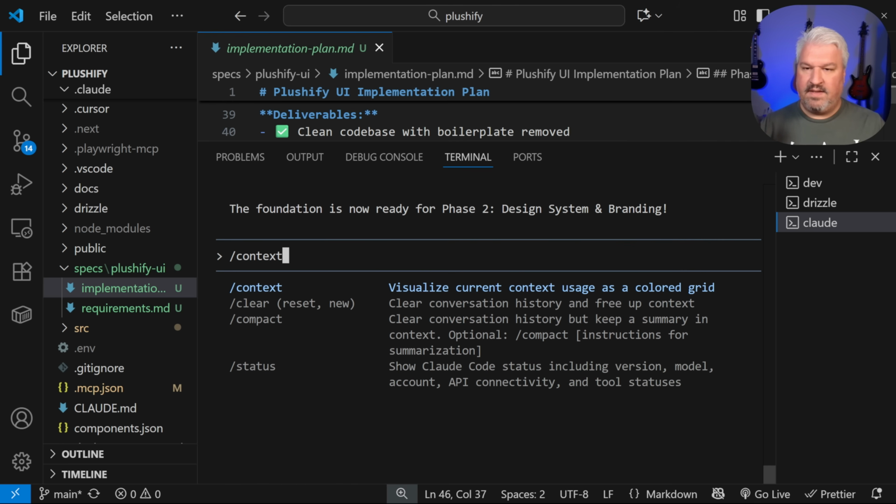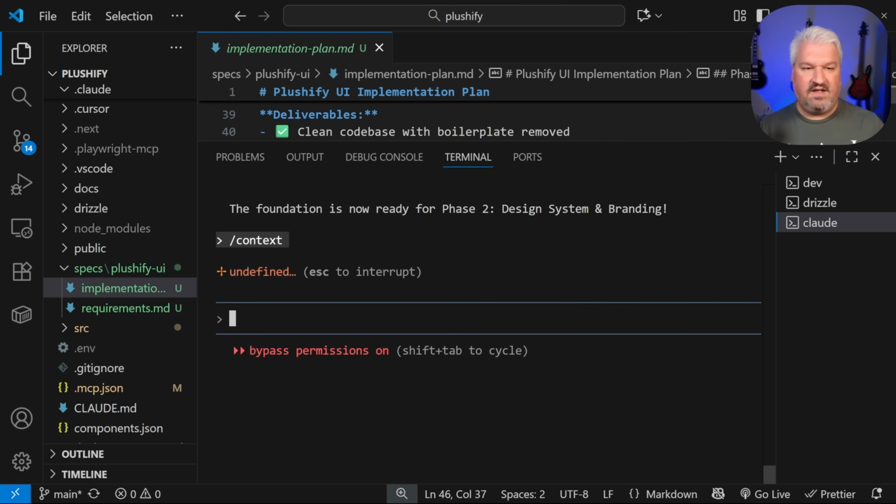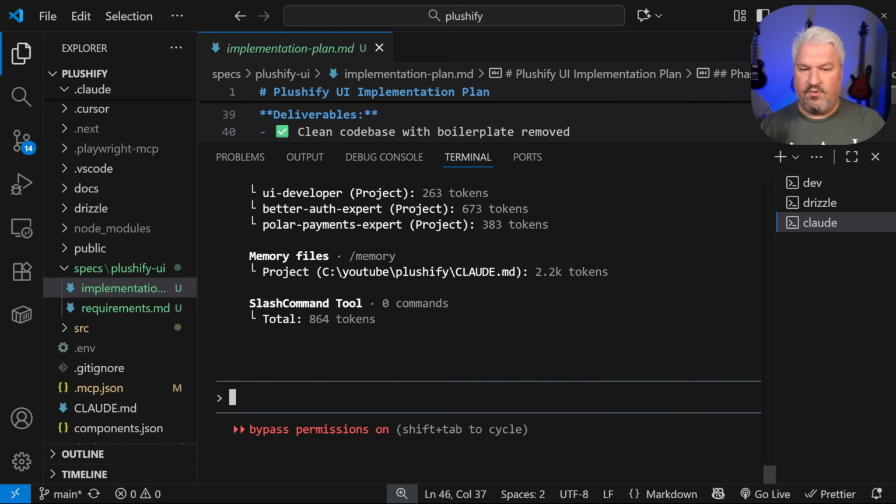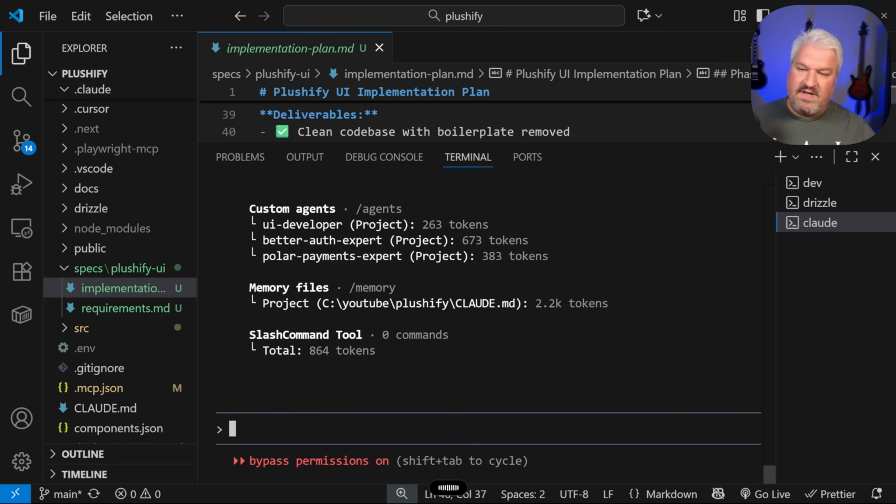So what we can do maybe is just do a bit of a context check. We've only used about 55%, so I think we can risk it and say, hey, please continue with phase 2 of the implementation plan.